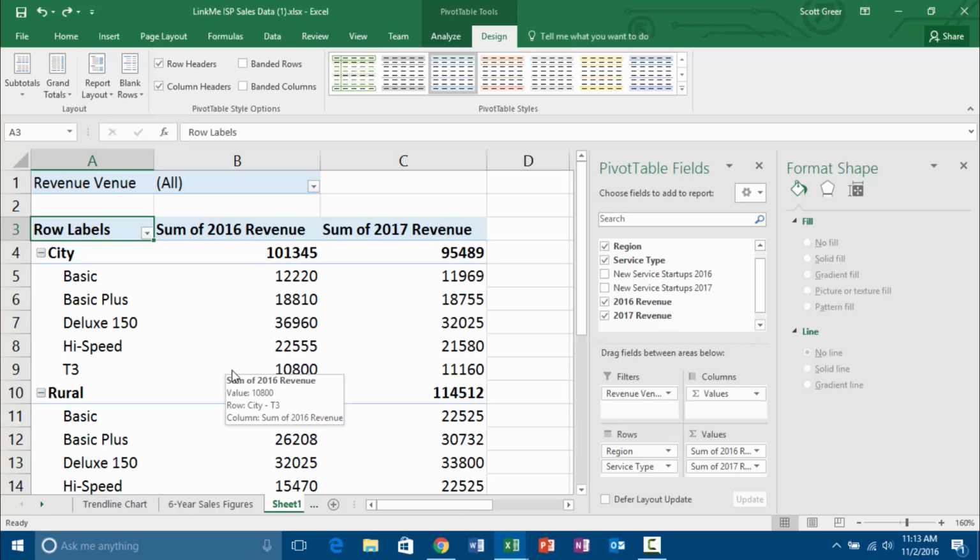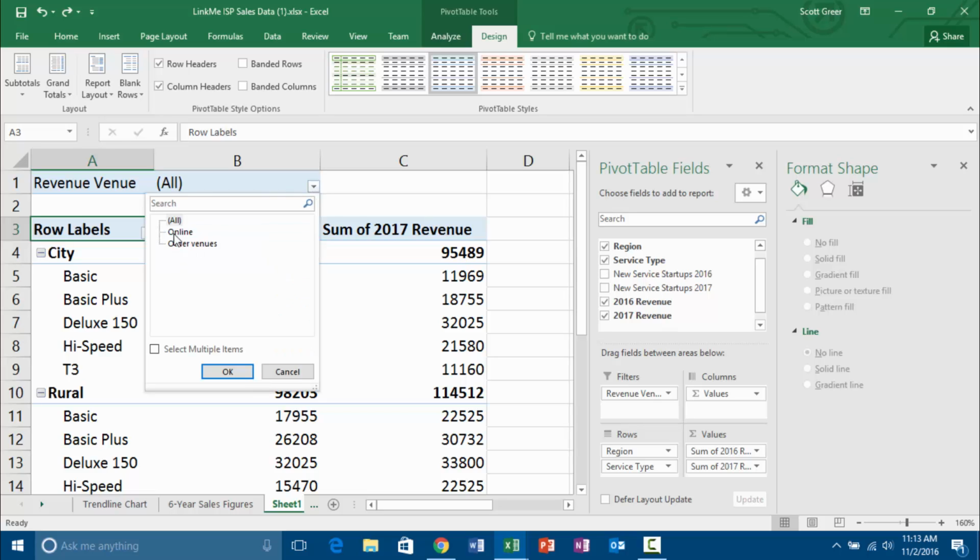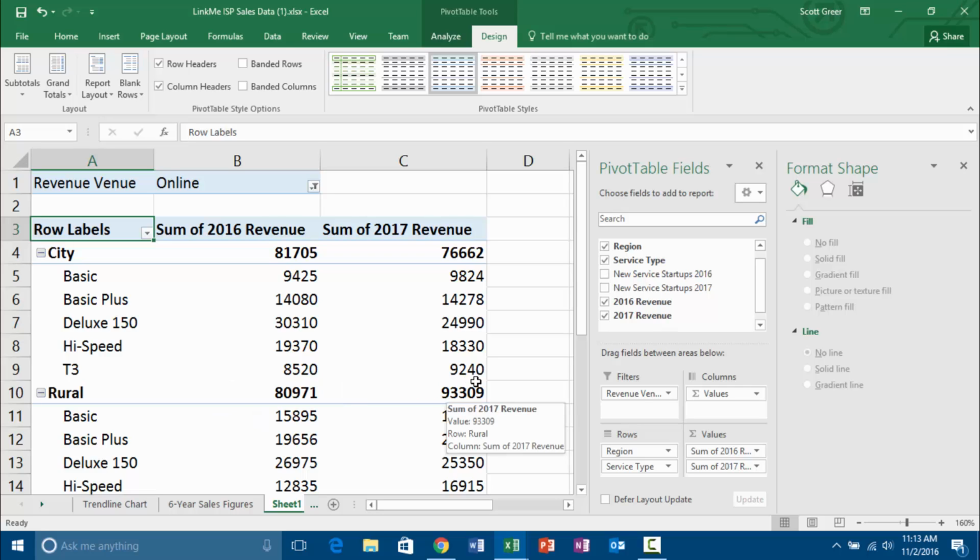Let me just say all right now. Let's make sure we want it to do that. Yeah, click online. So we want to click it and just say we want to see only online. It dropped about $20,000 here. I wasn't watching all of it, but it filtered through.